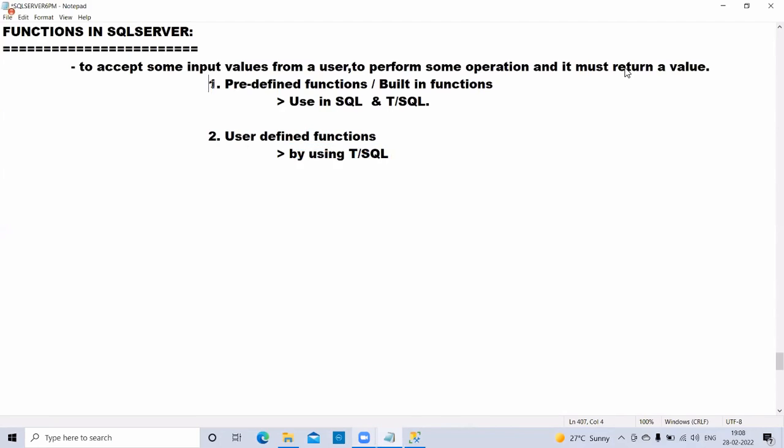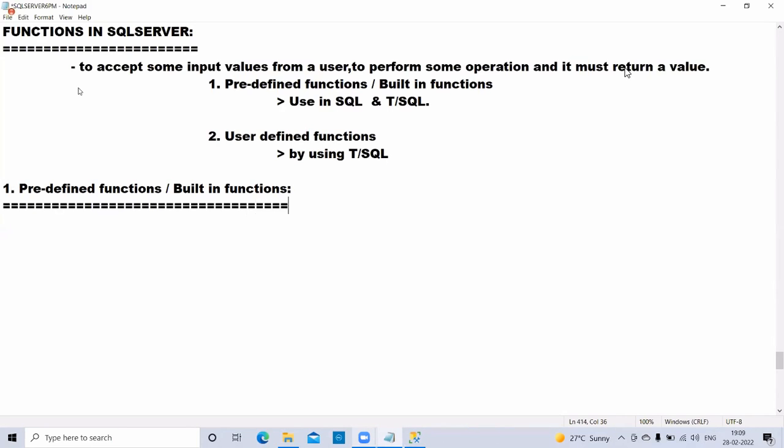This is important for us. The first thing is the predefined functions. What are those in our SQL Server? Those things we will discuss now. Predefined functions are built-in functions, but in this we again have some categories. The first category is called single row functions, and the second is called multiple row functions.